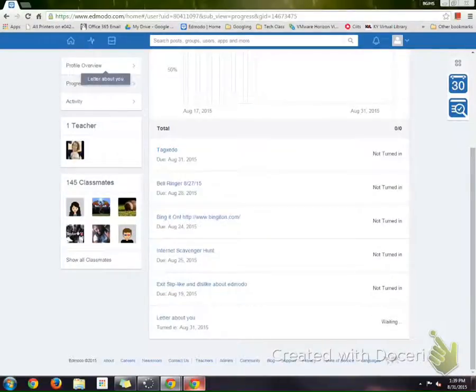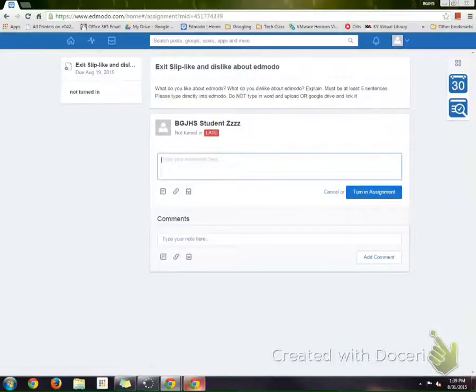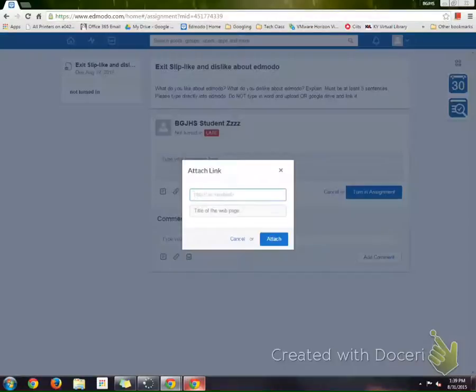You can see the assignment you just turned in says waiting. Now this exit slip asks for you to type it straight right here, to type it in, and then turn it in. If you had linked it from Google Drive, or if it was another website you wanted to turn in, you could do the link here. So this is where you would turn in a link.